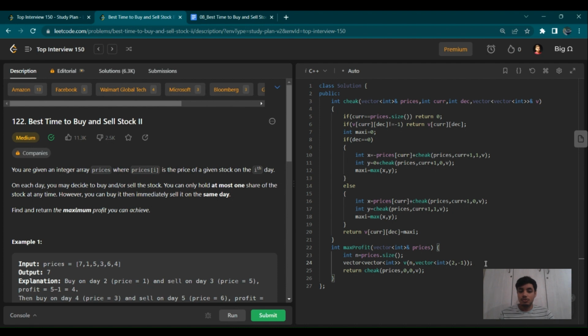We have to start from our base condition. Our condition is that if current is equal to prices.size, we have to return 0. So here we are going to store it directly. We are going to store v[n][0] equals v[n][1], and let's make this size larger. At both decisions, whether we have stock previously or no stock previously, we have to make it equal to 0. So that's how we are going to start.